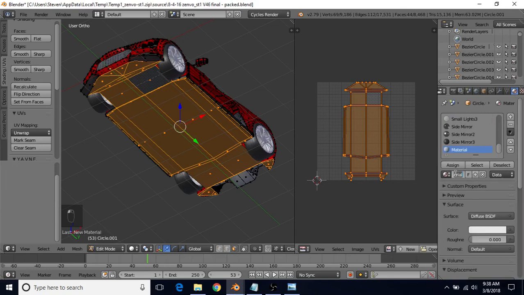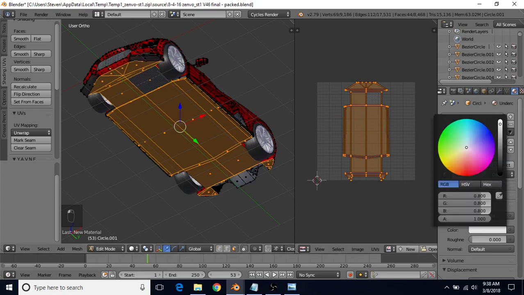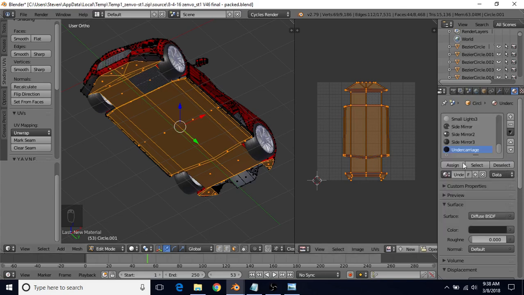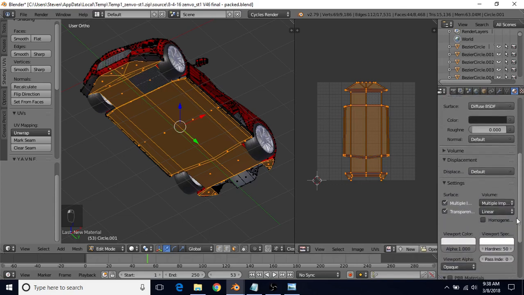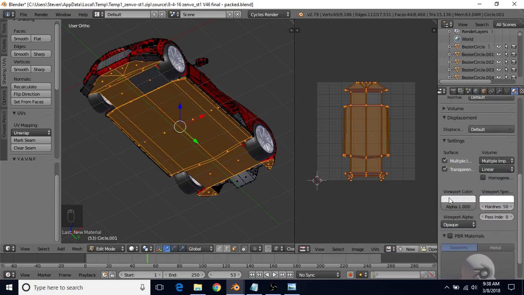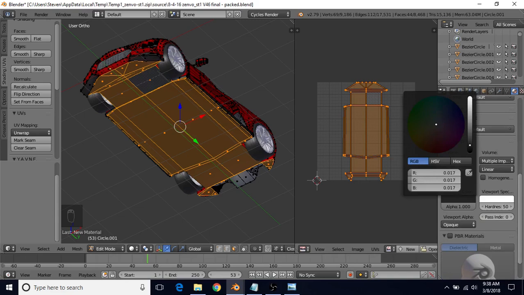We're going to left click here and give this a new name. We'll call this the undercarriage. That's the technical term for the bottom of the car. I'm also going to give it a darker color to match the bottom of the car. And I'm also going to change the viewport color to a darker color as well.